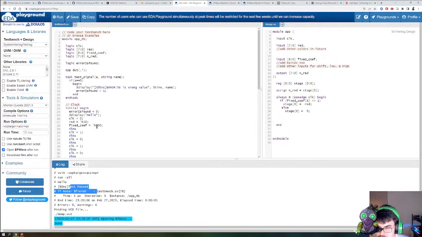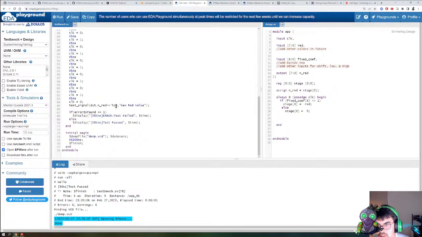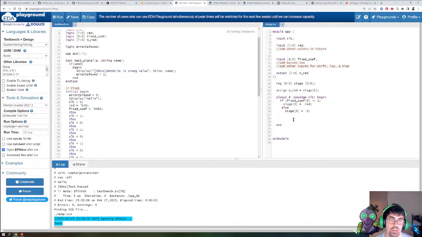But what we want to do is something like that. So that would make this half the value. Basically like that. Okay. The best way to do this, we're going to do a for loop.